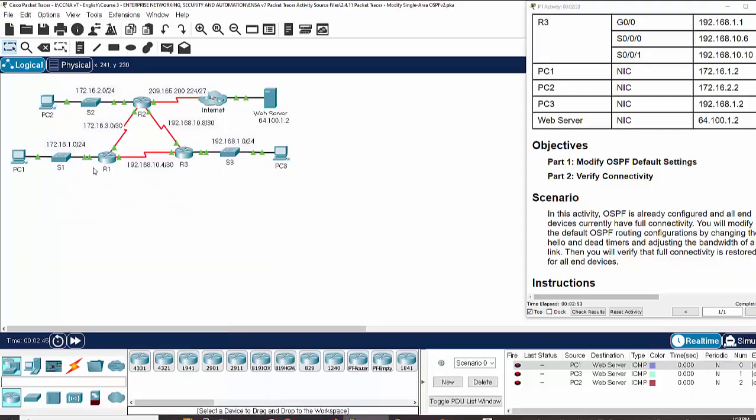Hi, in this activity, OSPF is already configured on the three routers 1, 2, and 3, and all end devices like PC1, 2, 3, and the web server currently have full connectivity. Now we will modify the default OSPF routing configurations by changing the hello and dead timers and adjusting the bandwidth between the three routers, and then we will verify that full connectivity is restored for all end devices.